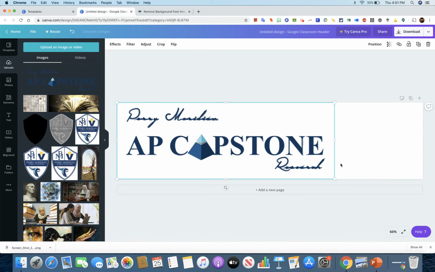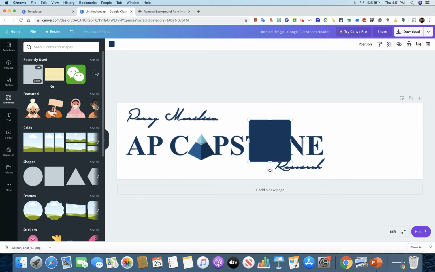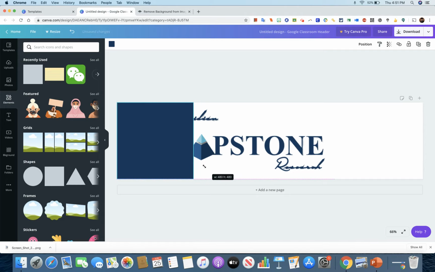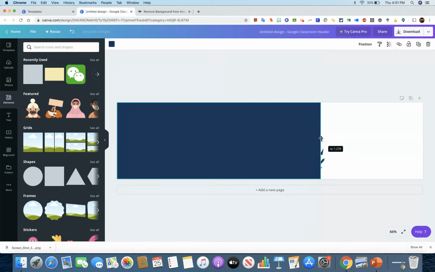Do I want him that large? Maybe. We'll tinker for a second. That would just leave my contact information over there. I'm kind of okay with that for right now. So I'm going to add some elements. I added a square, and it will start by doing that. And you can size it so it's not actually a square, which is what I'm getting ready to do.